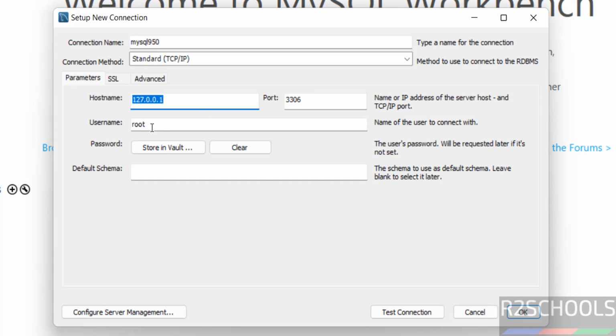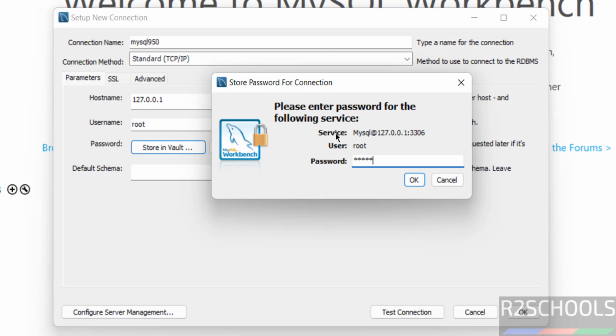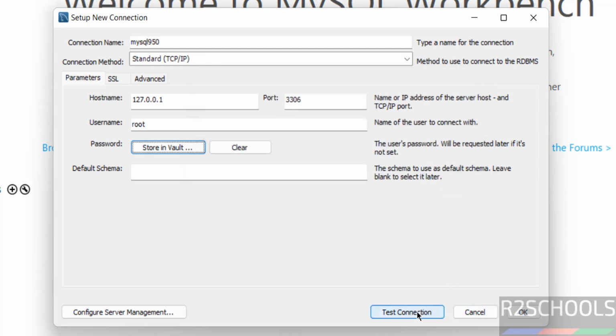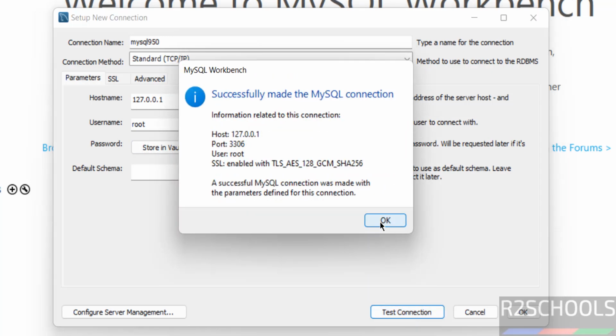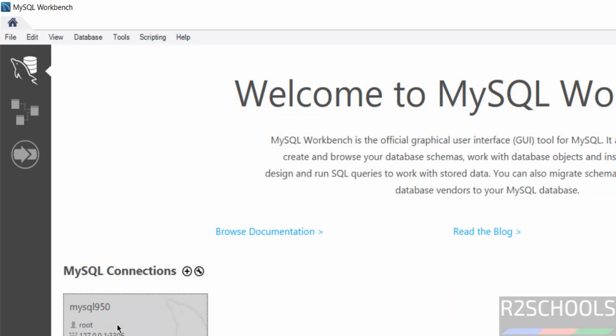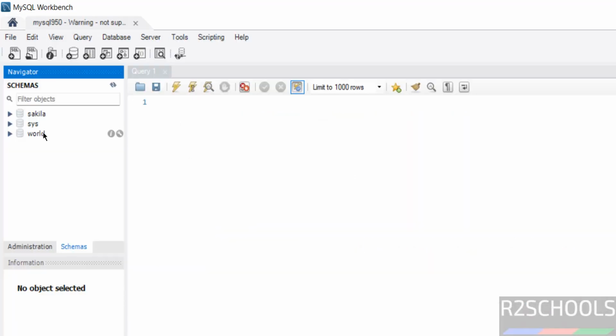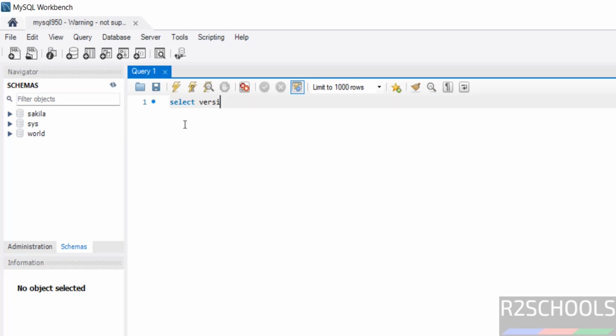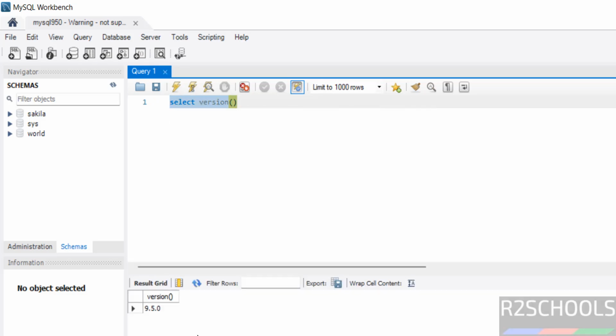Port number 3306, username root. Then click on store in vault for the password for this root account. Then click on OK. Click on test connection. See, successfully connected. Click on OK. Click on OK. Then click on connection name. See, we have successfully connected. Let us verify the version that we have connected. See, we have connected to MySQL Server 9.5.0.